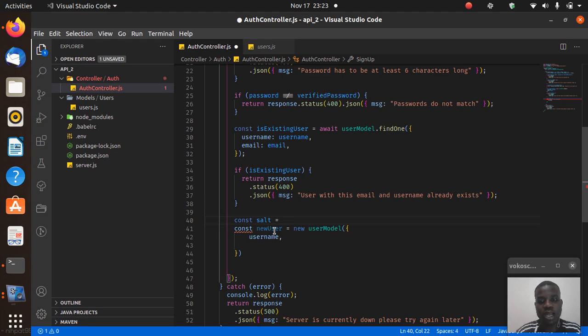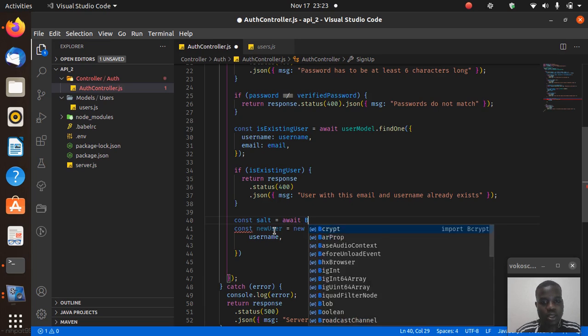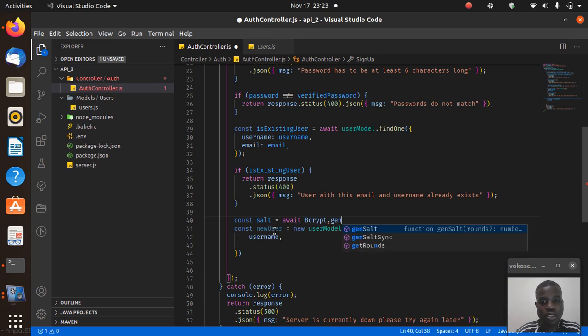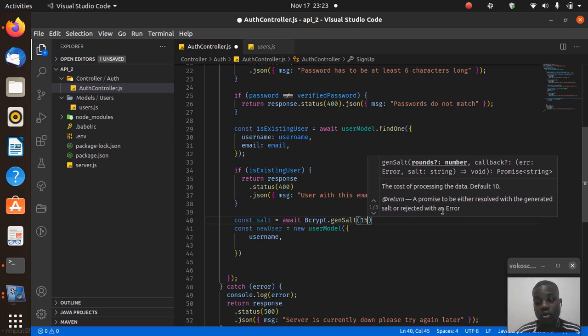Like if you know about the Caesar cipher, the number of rounds is basically the same concept, I believe. However, bcrypt is an asynchronous operation, so we have to await, and then we say bcrypt.genSalt, and then we specify the number of rounds. The default cost is 10, so if I don't specify anything, it's 10, but I like to use 15. Why? I don't know, I just like using 15.